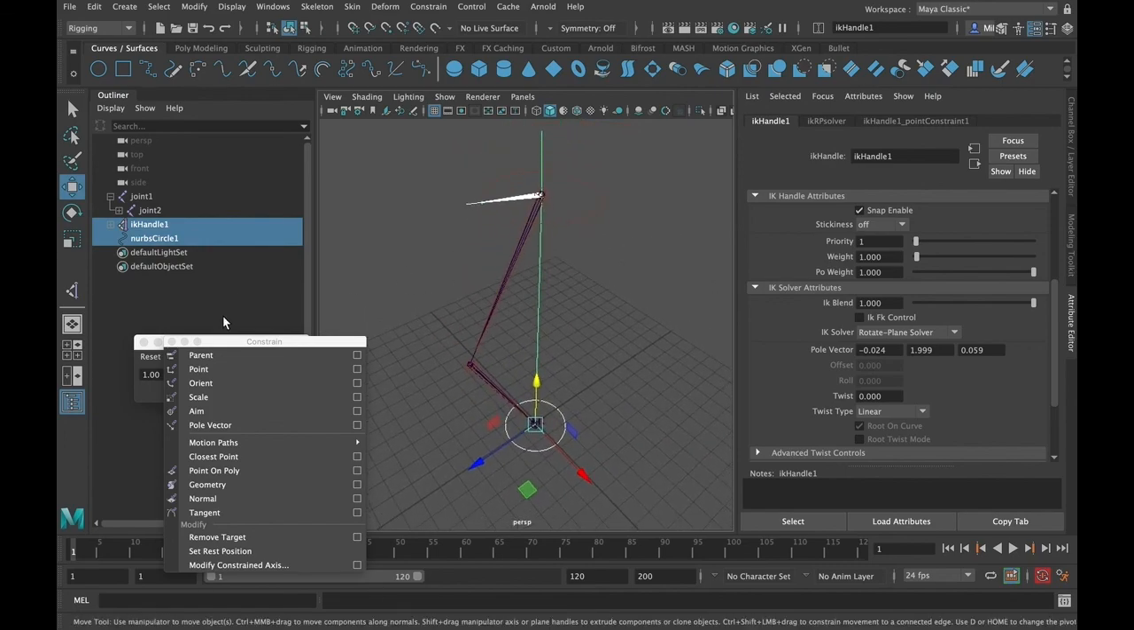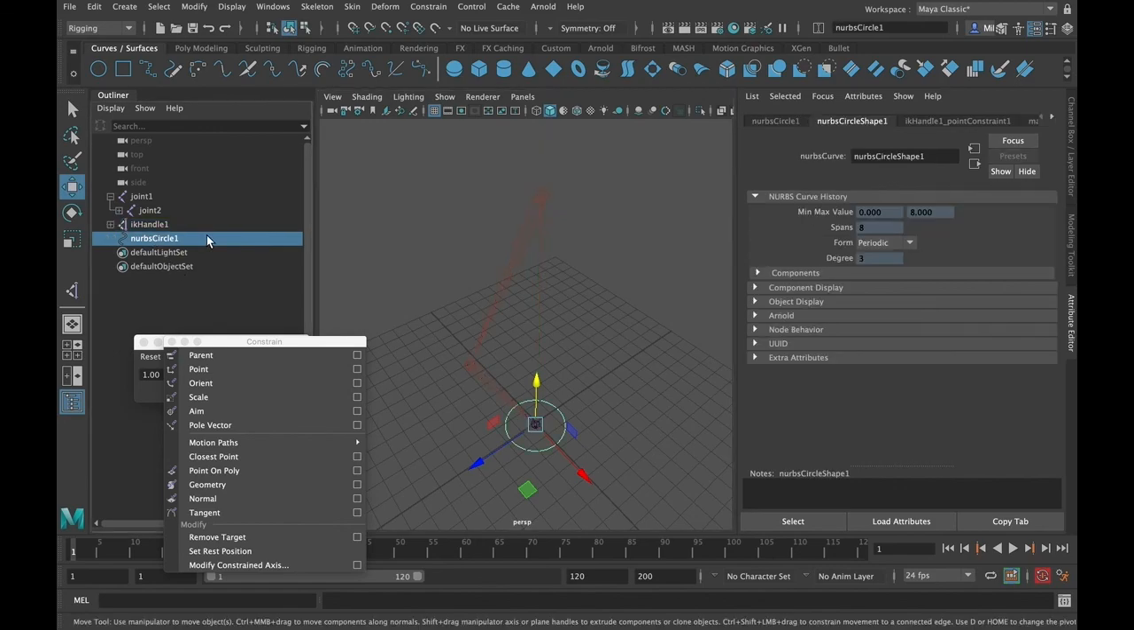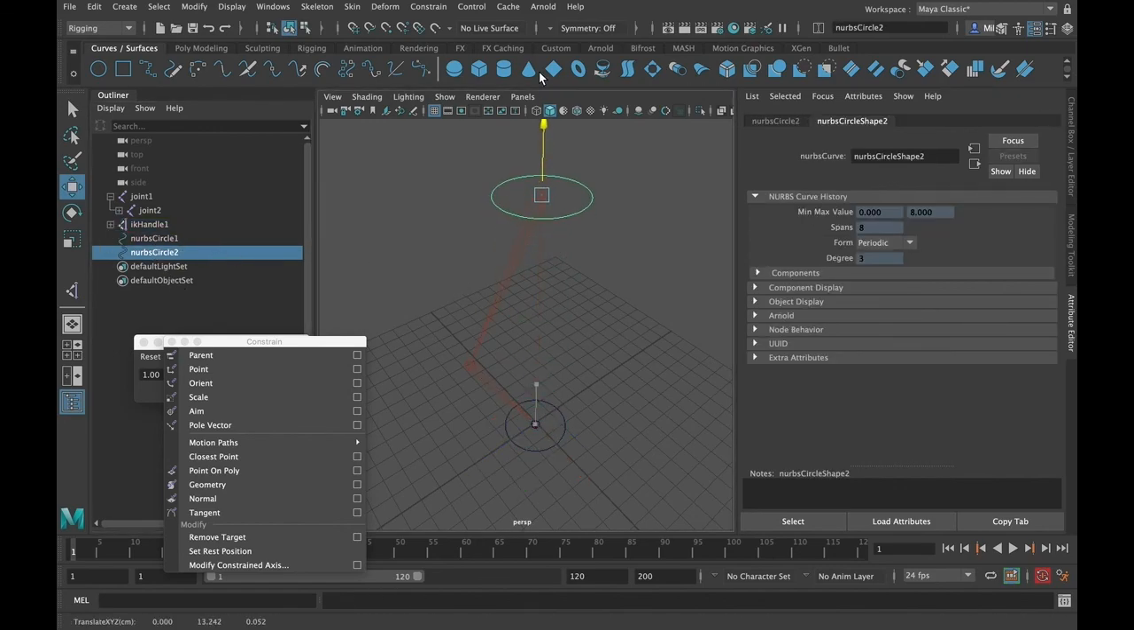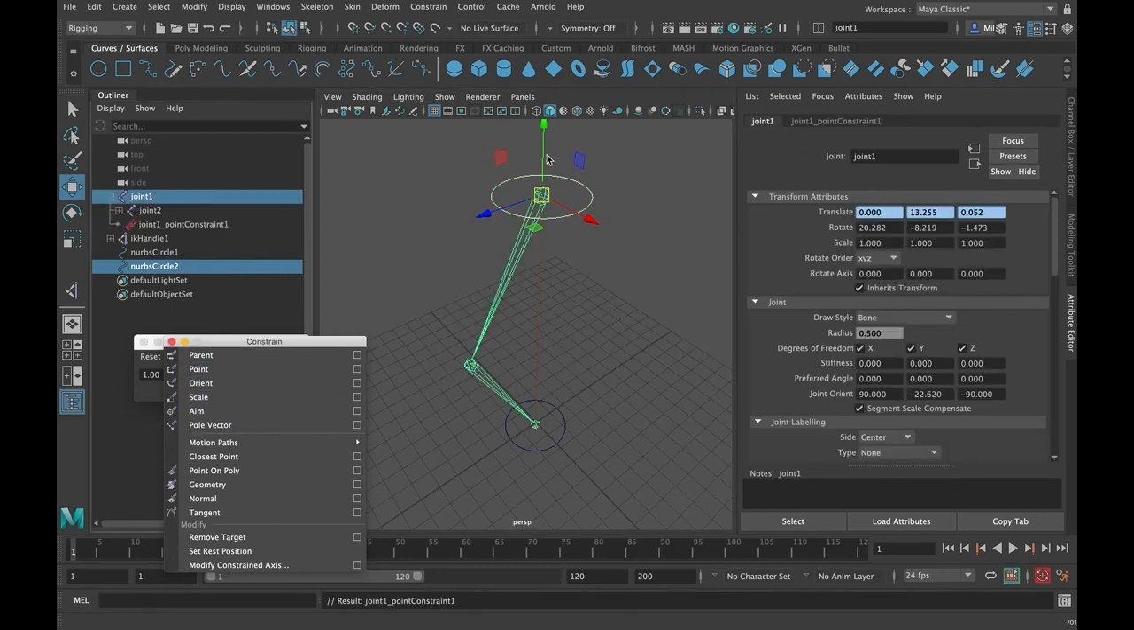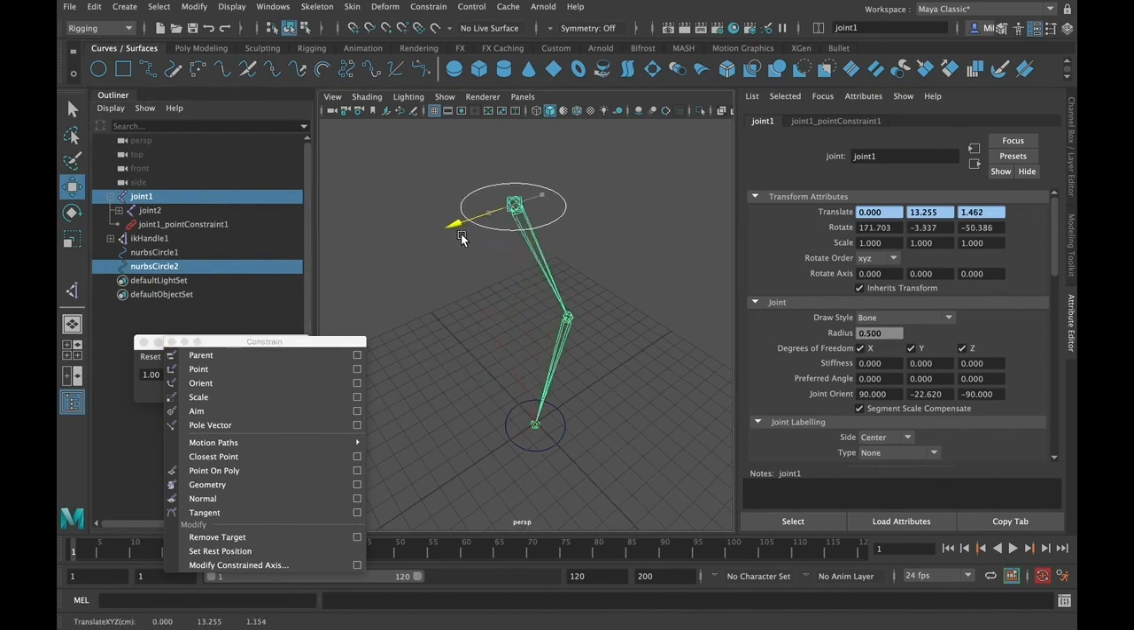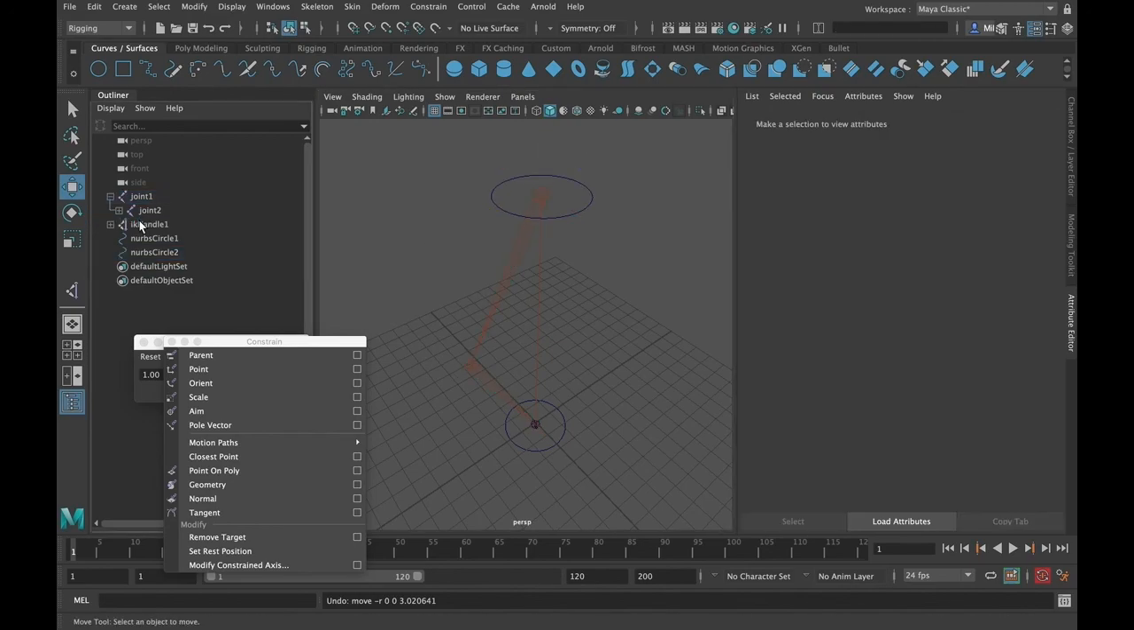And then I'm going to create another NURB circle, which in this case I could just duplicate, so Command D. If you duplicate, it doesn't duplicate the constraint, but just the circle that we can reuse, which is perfect for us. And then I'm going to do a point constraint here. So now I have my motion here, which actually is working very weird. Let me fix that.